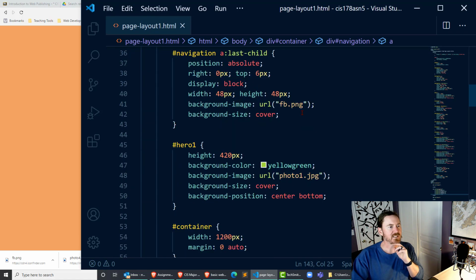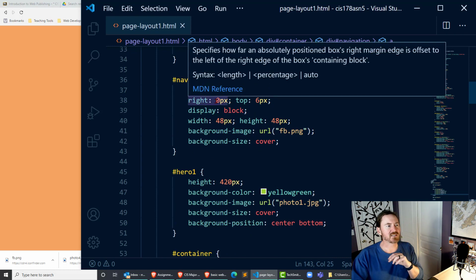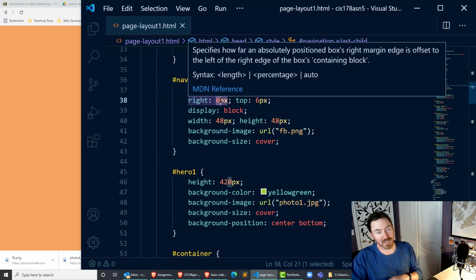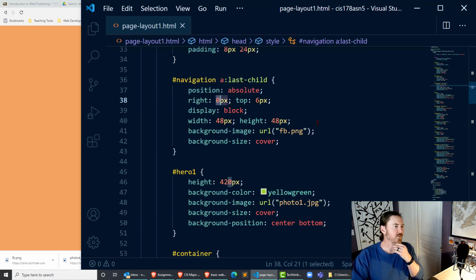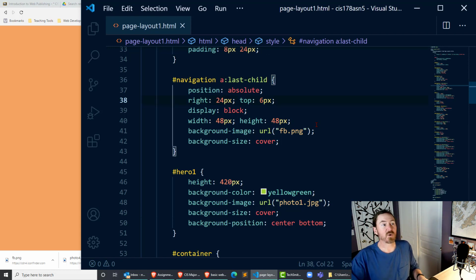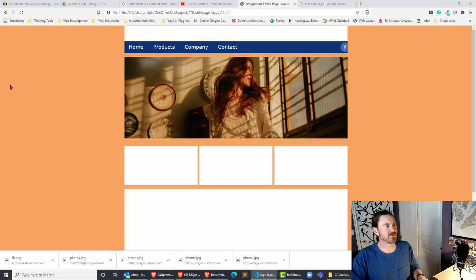So if I can find it, there it is. All right, so instead my 0 pixels to the right is no longer doing well for me. So I'm going to start to play around with that and try 24 pixels from the right. That's cute. It's chopped off a little bit.